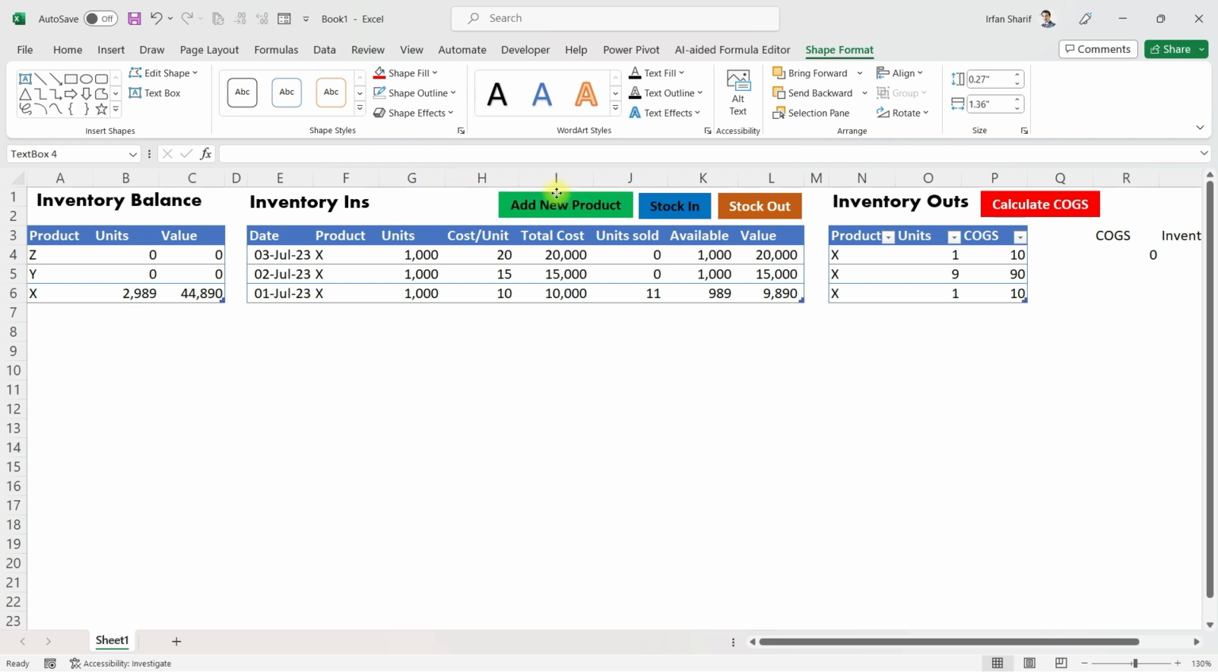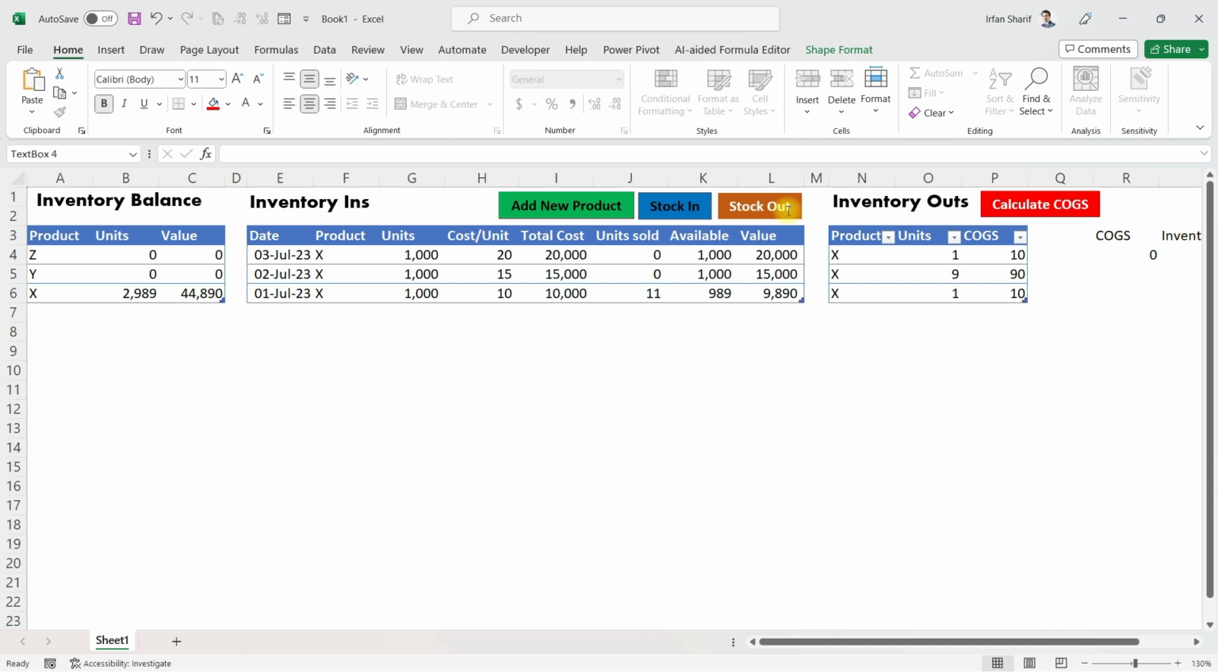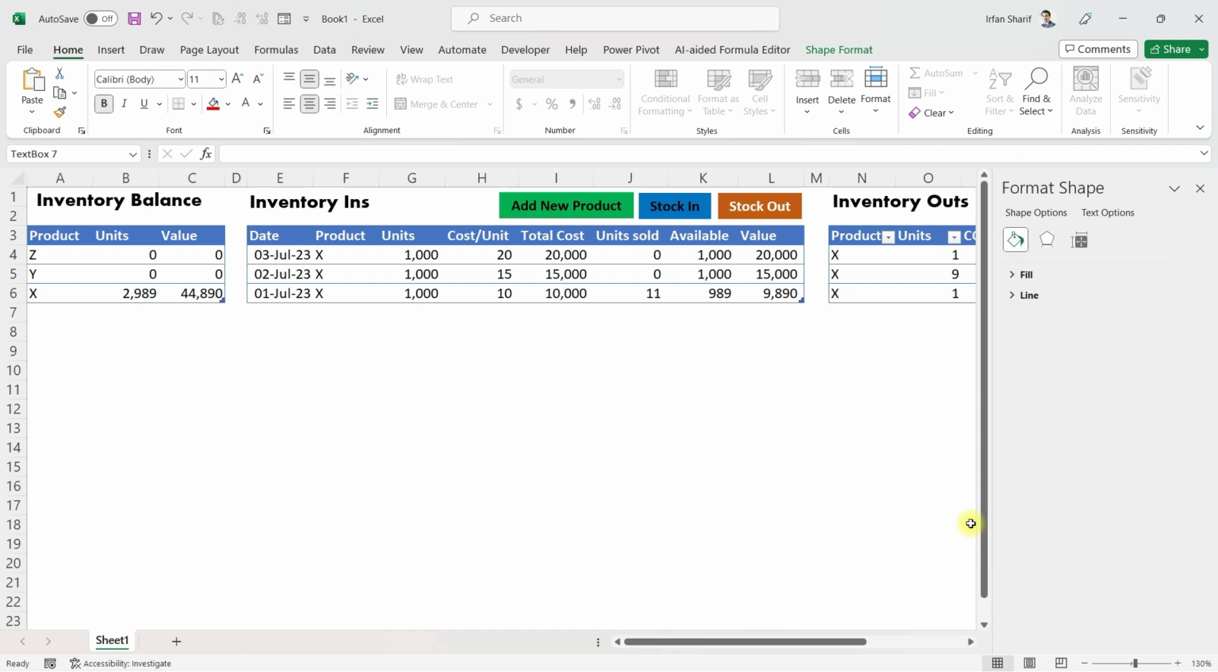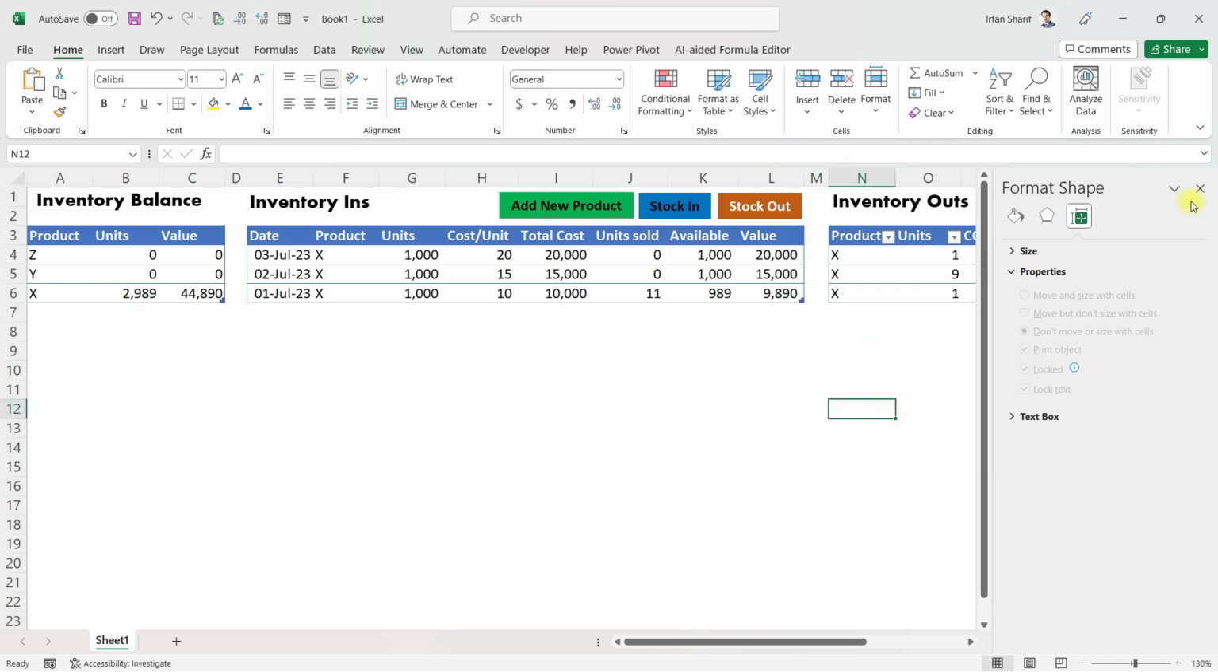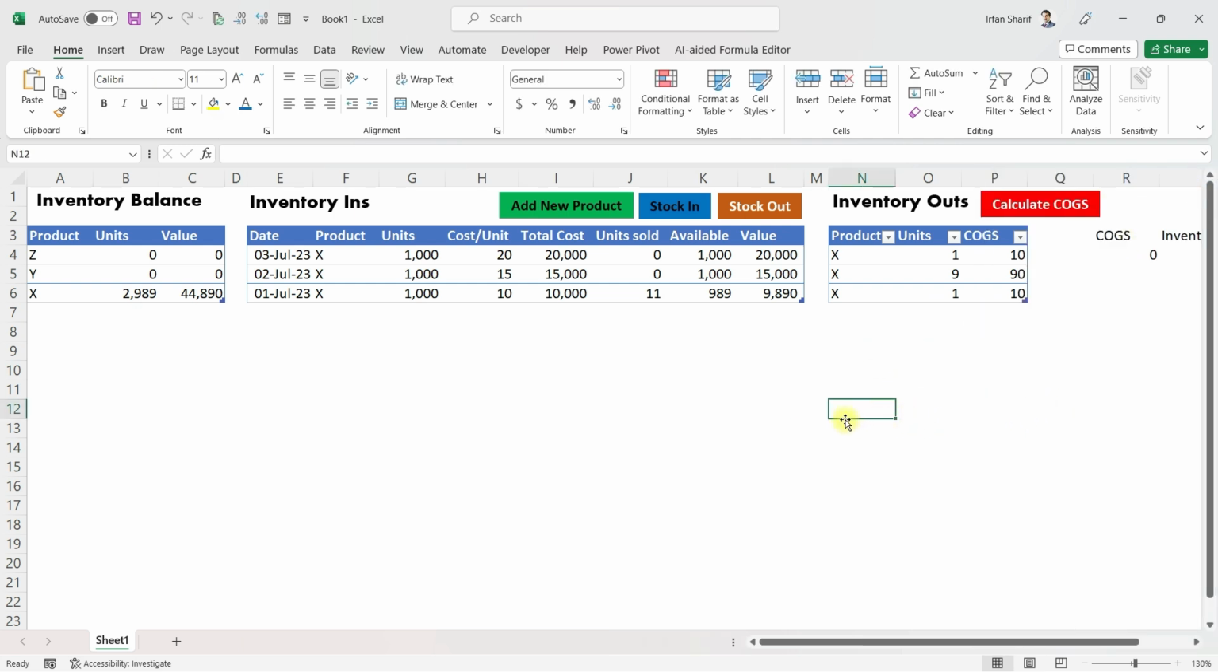One important thing that we would like to do here is that once we select all of these buttons, let us right click and go to format shape, and in this properties, click on don't move or size with cells, so that these buttons don't adjust when we add or delete rows. Okay, so now it's time to build the functionality on these buttons, and let us begin with the first one, which is add new product.